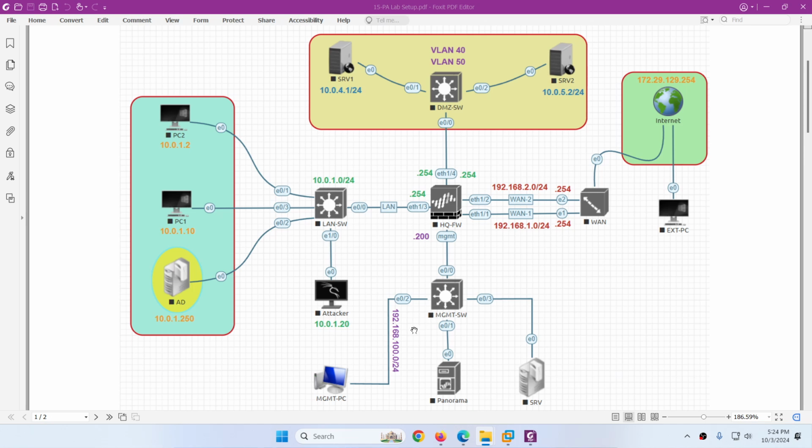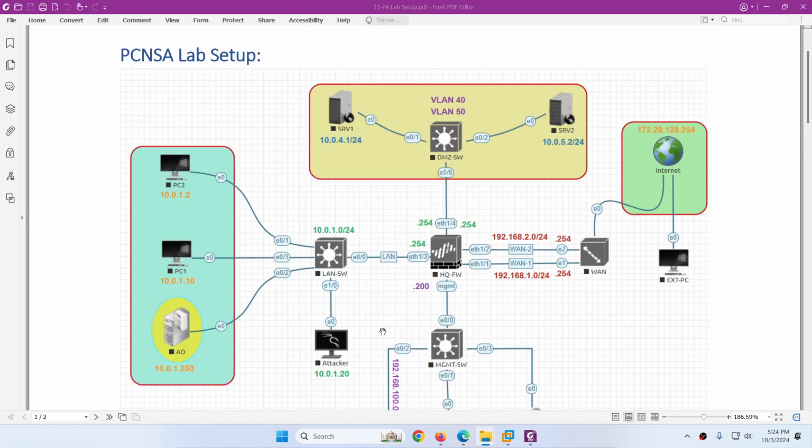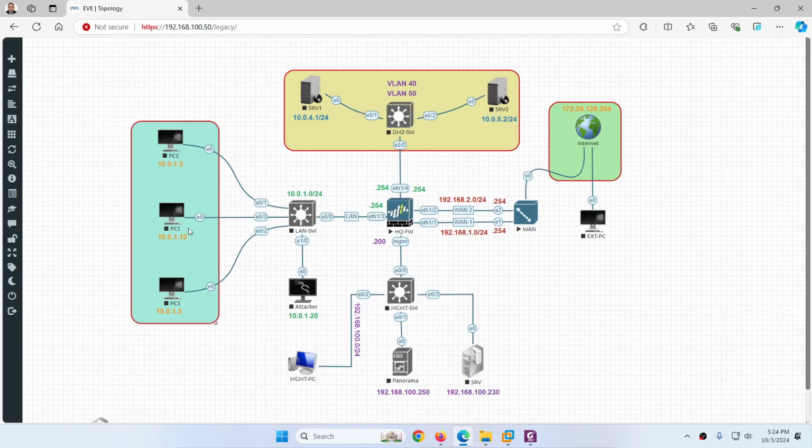I will show you. Okay, and this is our LAN subnet. So if I go to our lab topology, initially in the LAN we have three PCs: PC1 10.0.1.10, PC2 10.0.1.2, and PC3 10.0.1.3. However, at a later stage I will remove PC3 and here we will install Active Directory. I will replace PC3 with Active Directory for User-ID. So let me hide this one. This is required at a later stage.